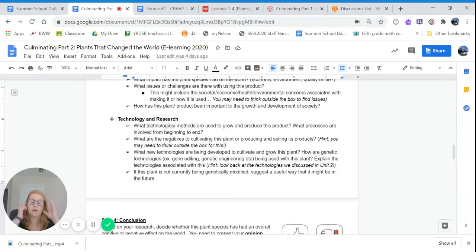Moving on to technology and research. We want to know the current technologies that are going on to actually grow and make this product with this species. And also any negatives, okay? Again, you might have to think out of the box. So my corn example, for example, could take up a lot of water and a lot of resources to make it. That would be considered a negative in cultivating or growing this product.